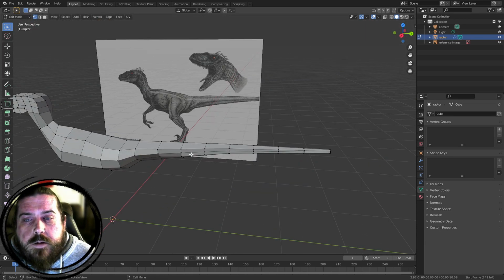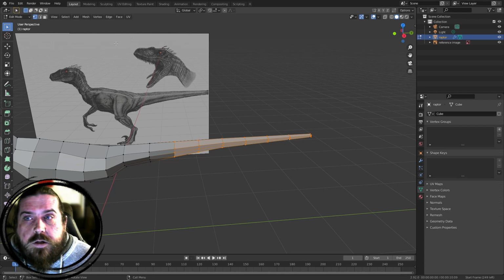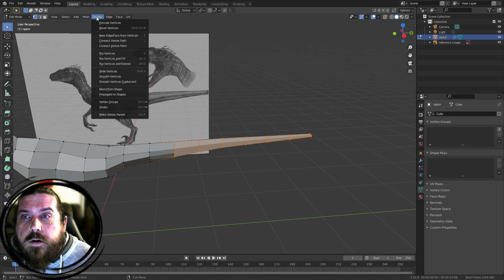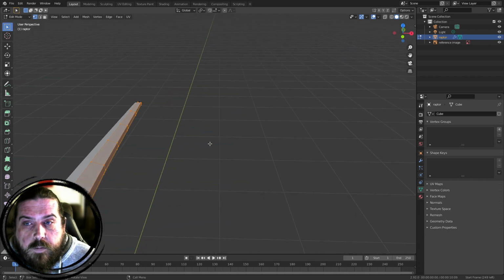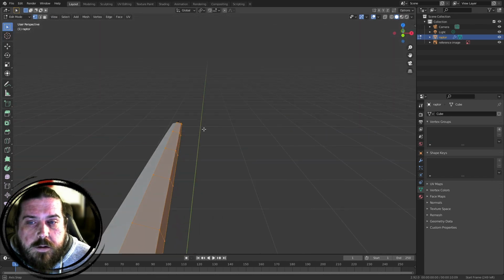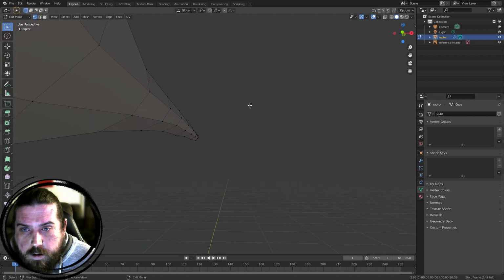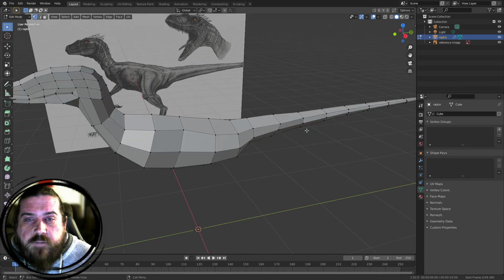For the tail segments, we can either select that separately or select just everything there, go to Vertex and Smooth Vertices. And I have that actually assigned to my quick favorites, so I'll just use that. And maybe, yeah, let's not get too fiddly about that sort of thing.